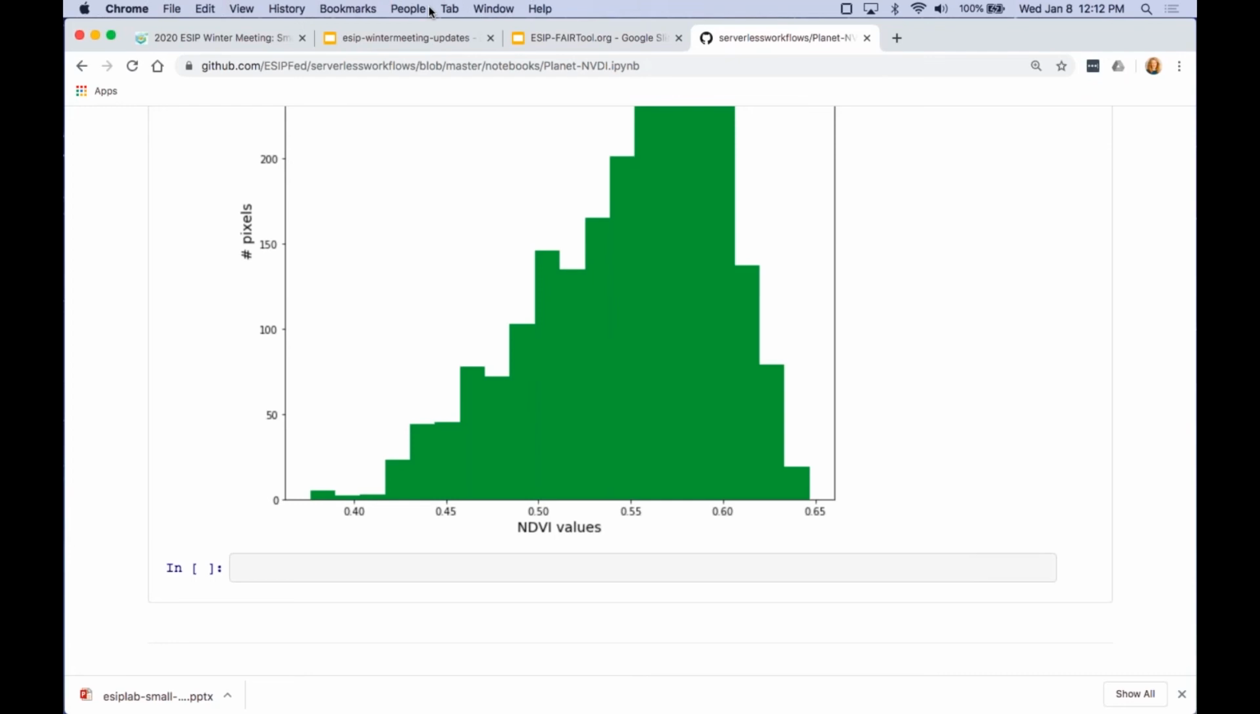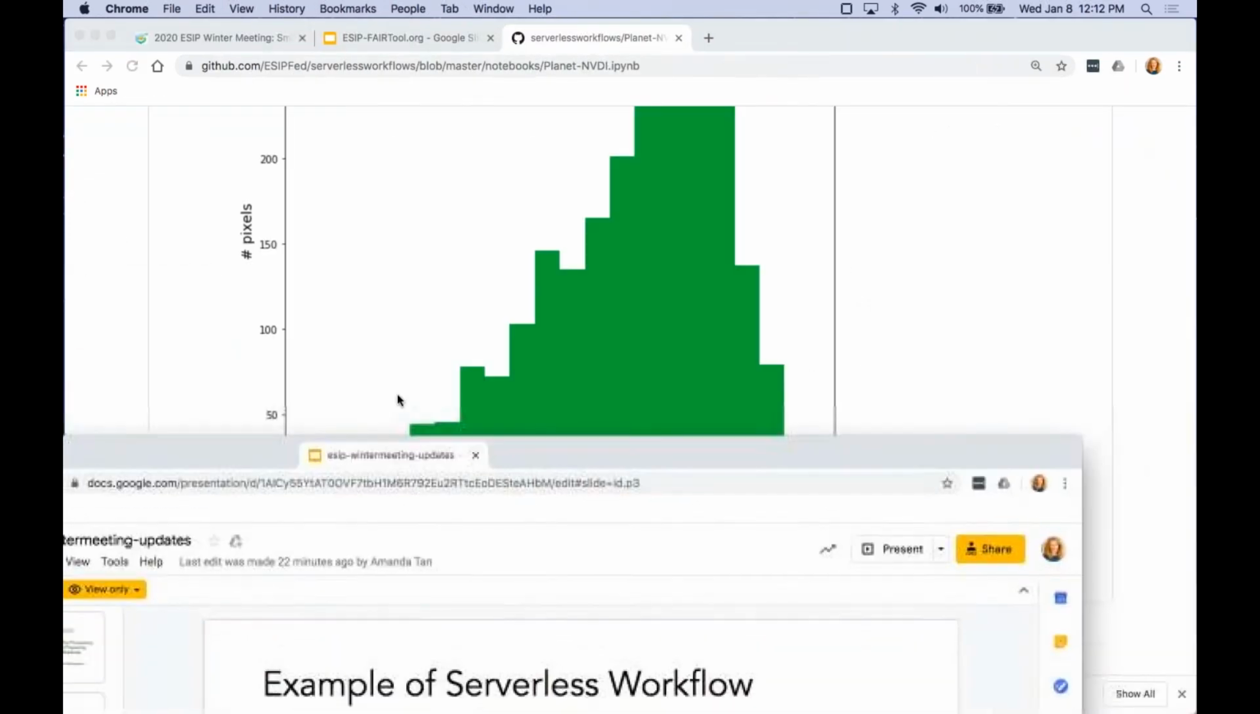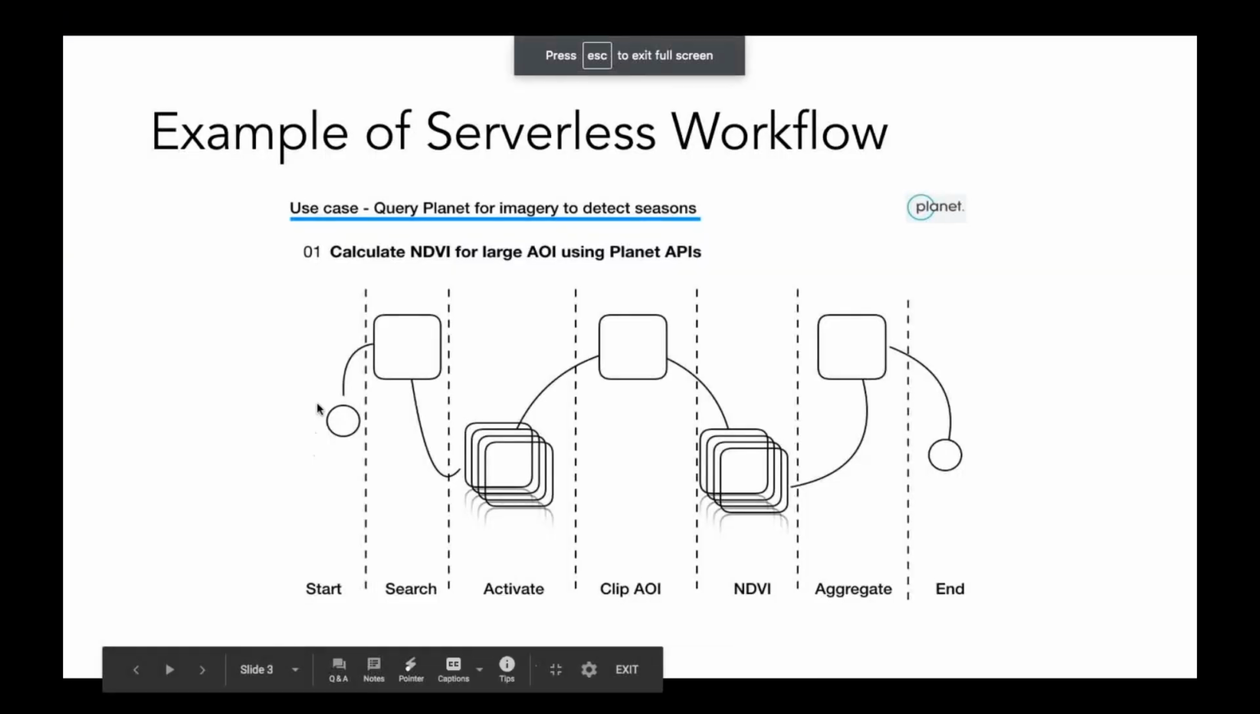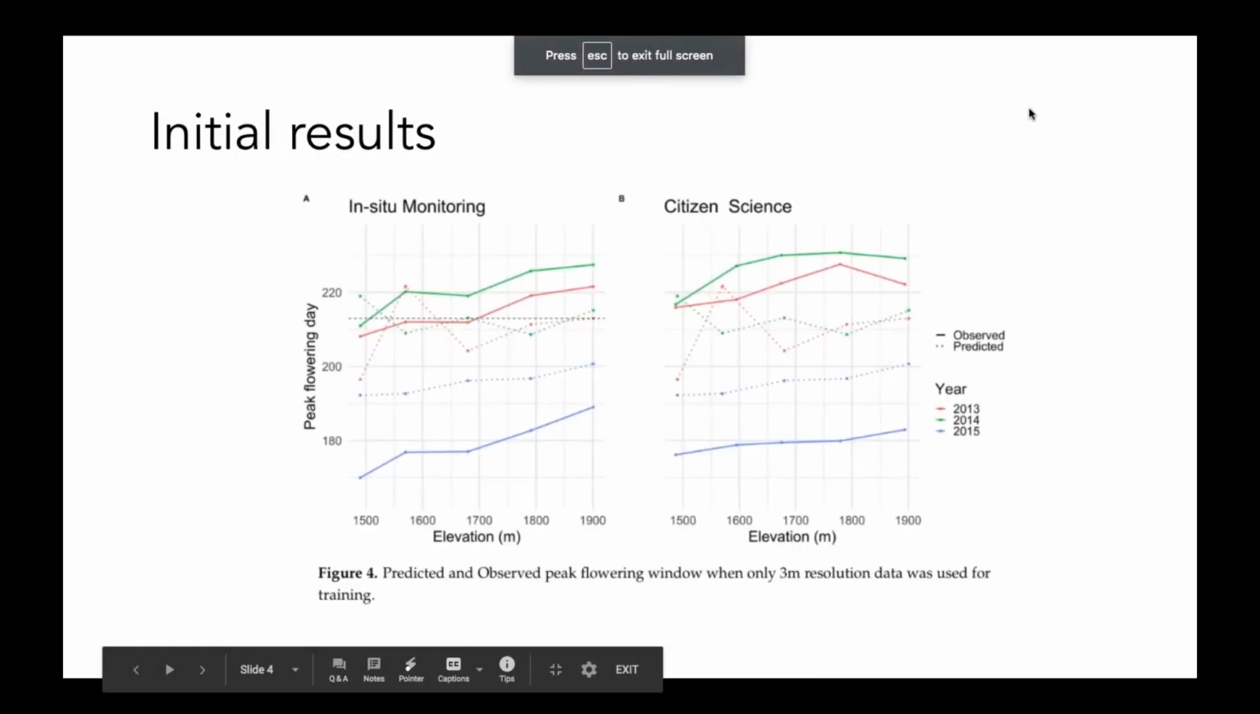And the result that we got was that if we just use Planet data at 3-meter resolution, high resolution data, it actually doesn't work very well. And how we actually get that is by using random forest deep learning on the Planet data.